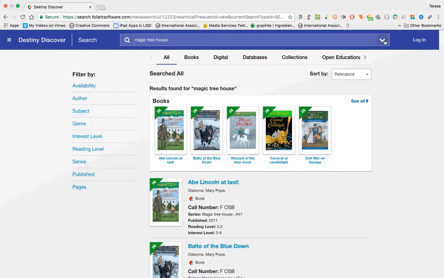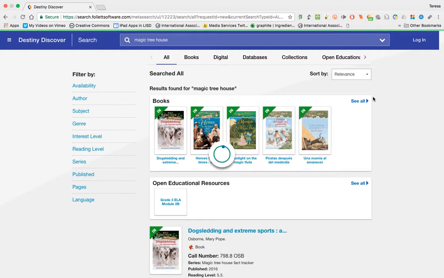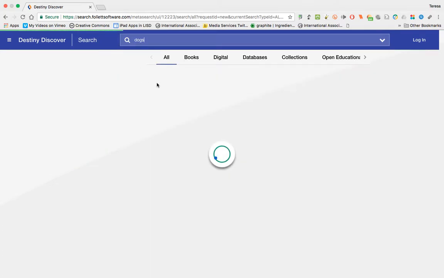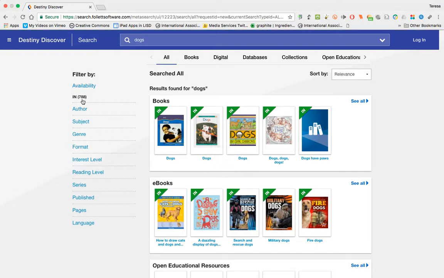We're going to clear that, and let's try and do a keyword search. A keyword is going to be the most important word in your search. And it's going to give you more results than a subject search, but it's going to be less specific. So I can do a keyword search and maybe do dogs. And if I look at the availability, there's going to be 788 dog books. That's a lot of dog books to have to look through. So you probably want to limit that in some way.